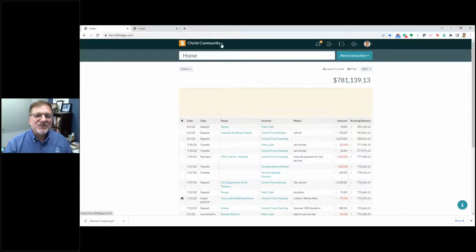Now, the next one, the drop down, is all your different books. Some churches may just have one book. Some may have a sister parish that you want to keep a book on, or maybe you want to break it up like I do here with Vacation Bible School. Maybe you have a school attached to your church and you want to keep financial records separate for your school. You can do different ministries like a men's ministry or a music ministry. All of those different books are accessible right here on the home screen. And we'll get into the books in a little bit.